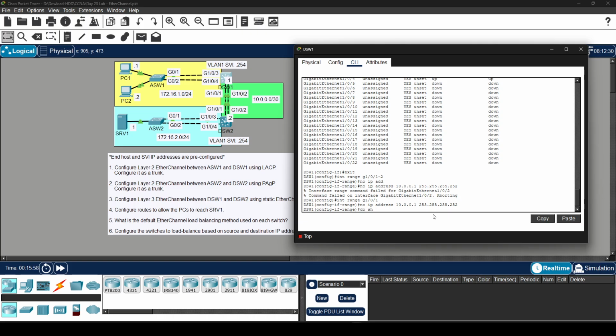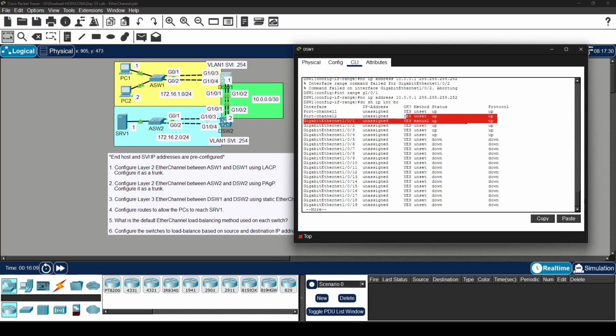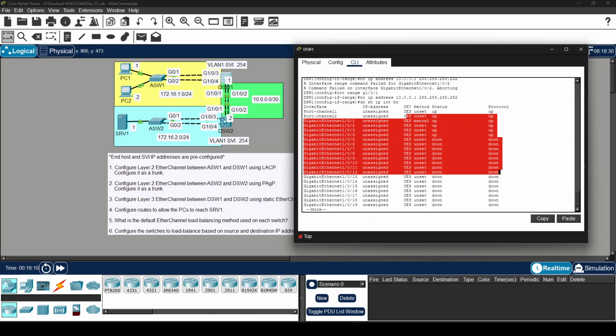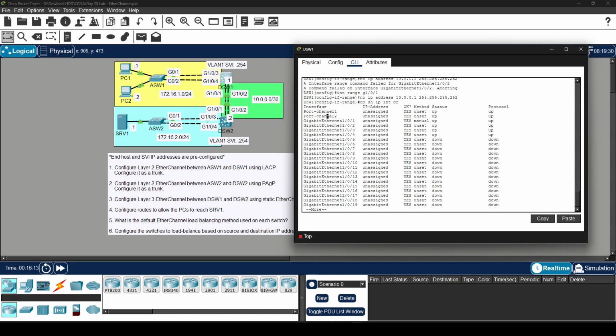Now if I do show IP interface brief, okay, now it's all gone. So the mistake that I made was I think I need to enter group 2 and assign the IP address to that group 2.